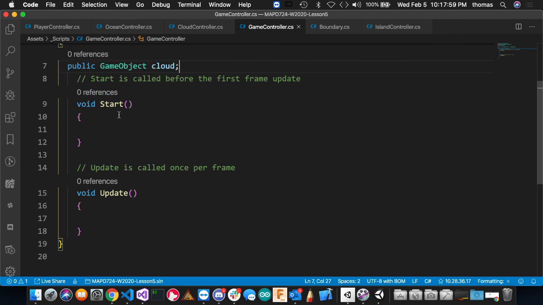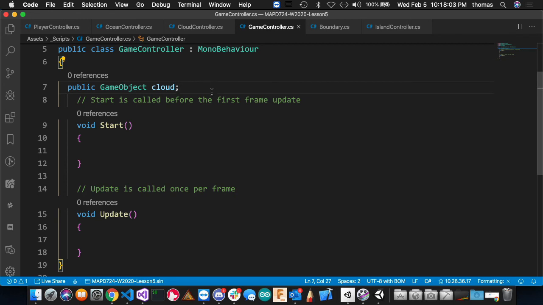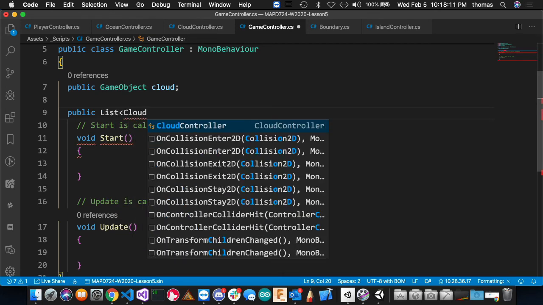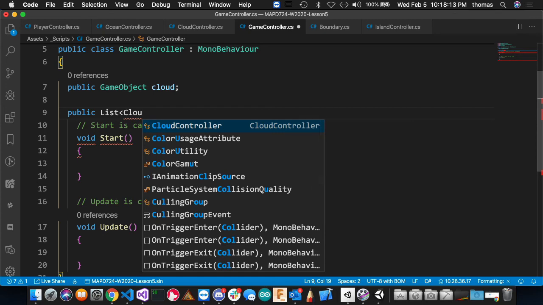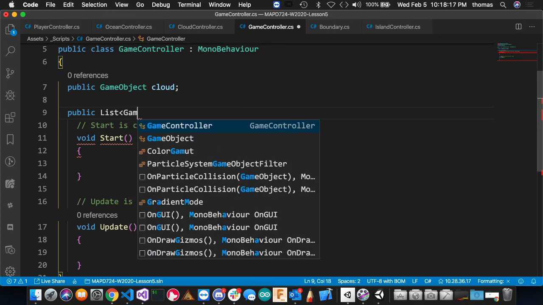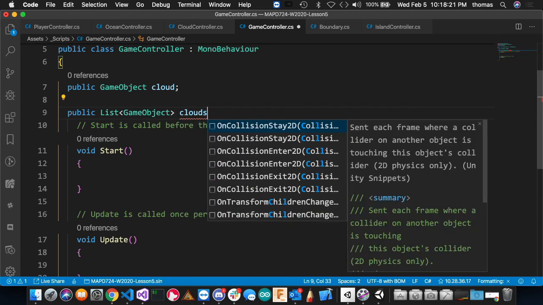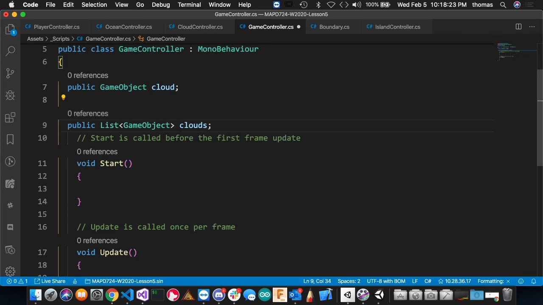How do I do this? I want to make a list of clouds. In fact, I can show this list. I can say that I want to make a public list of type cloud. It's really a game object list more than anything else. A game object list. We're going to call this list clouds. I don't have to make this public, but I'm going to make it public so you can see it.